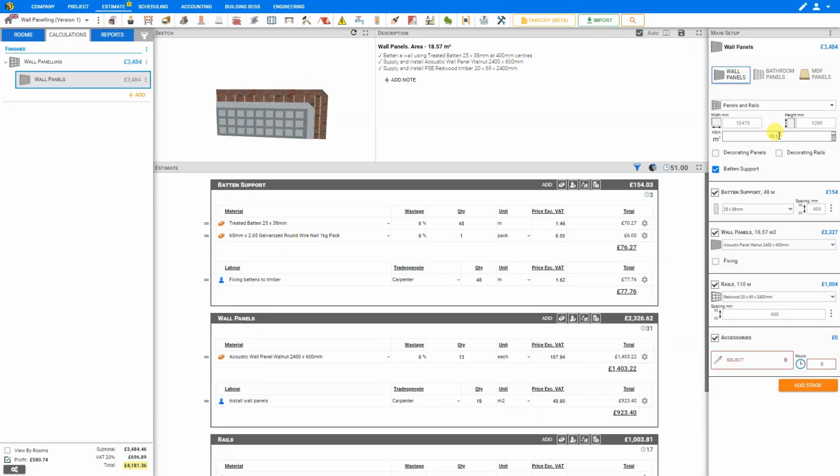And Price a Job uses this value to calculate an estimate for all the various stages, and composes a nicely written description here at the top. But say for example, instead of supplying the panels, the client will be supplying the panels for us.